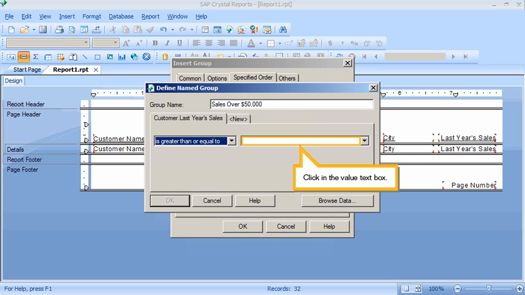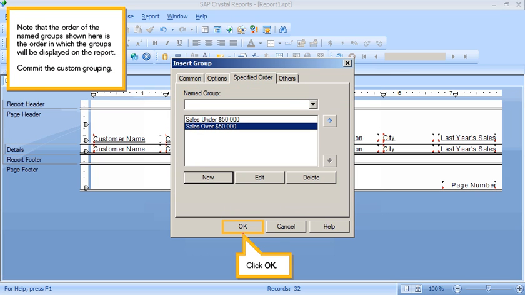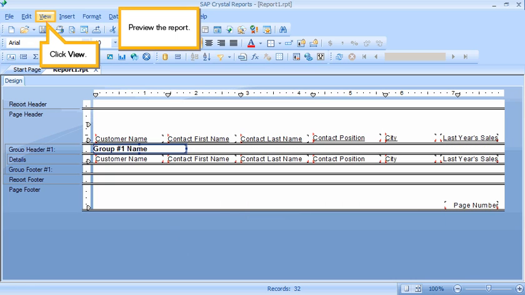Click in the value text box. Type 50,000, and then click OK. Note that the order of the named groups shown here is the order in which the groups will be displayed on the report. Commit the custom grouping. Click OK. Preview the report.